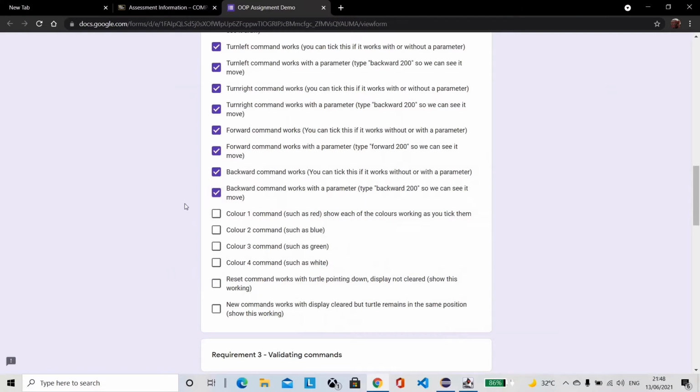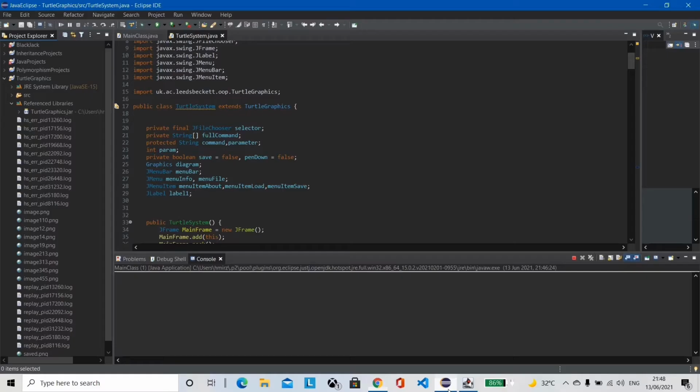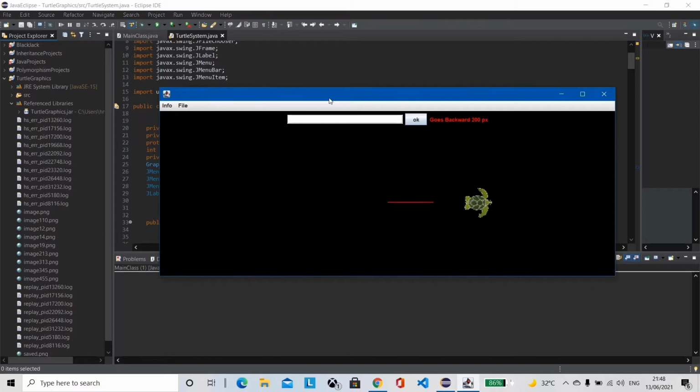Moving ahead to the color command, such as red. I've already turned it red, so let's go to blue. As you can see, pen color changed to blue. It says forward 100. Wait, I didn't do that. Pen was not down. Sorry. Pen down. Now I go forward. Yes, now it does work.